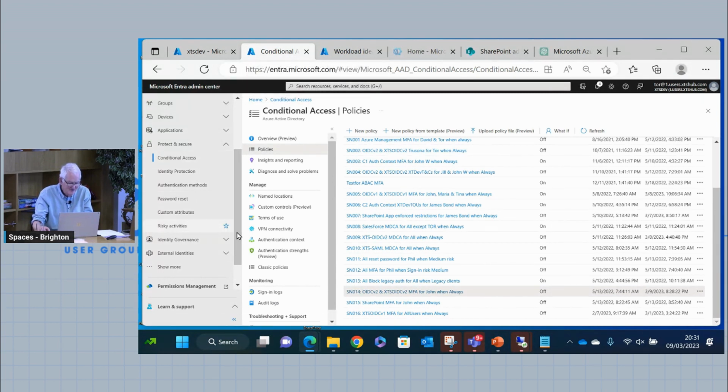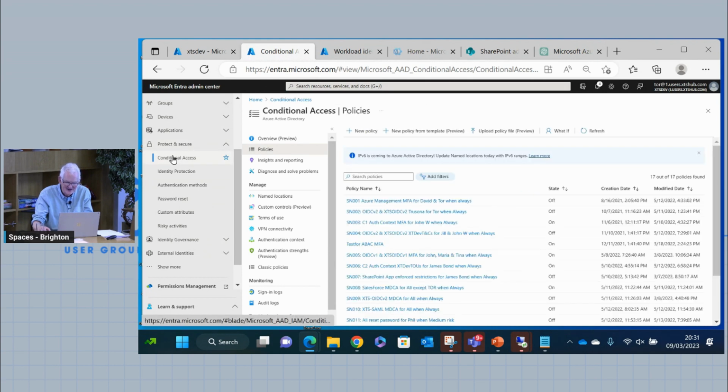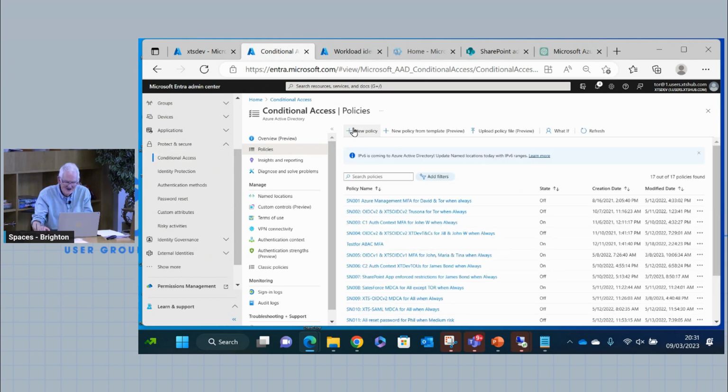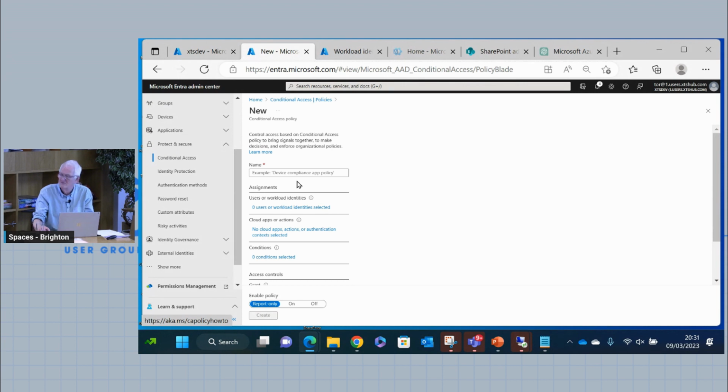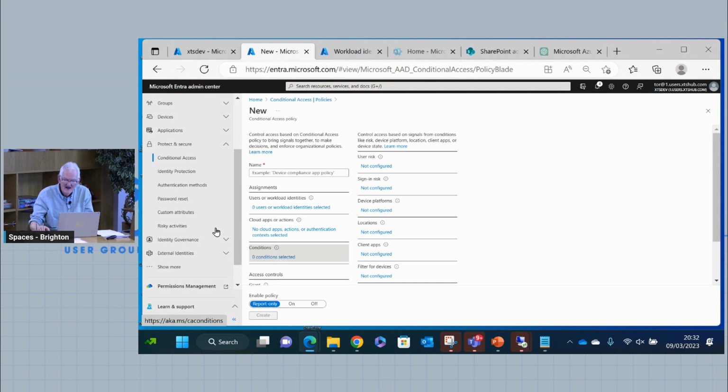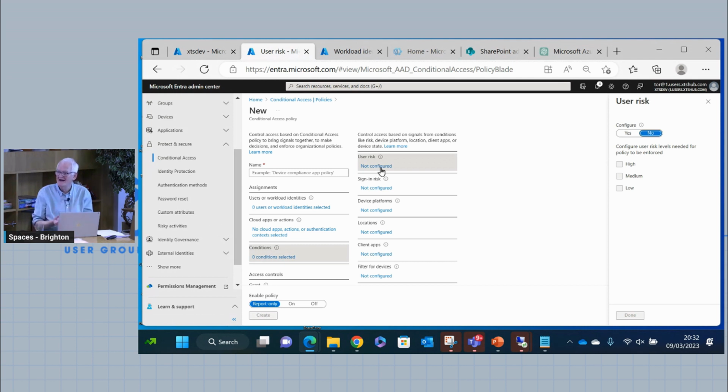So what are we looking for? Conditional access over here, and again, new policy. So we target a cloud app, an action, or an authentication context. Okay. Next thing is our conditions and user risk. Right. So I can say if the user risk is reported as high, this policy applies. Right. And where does the user risk come from? It comes from Microsoft Identity Protection.